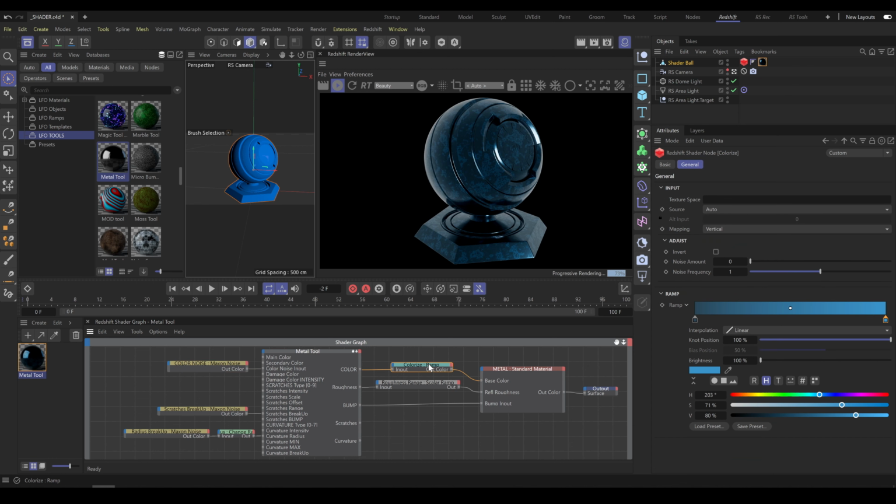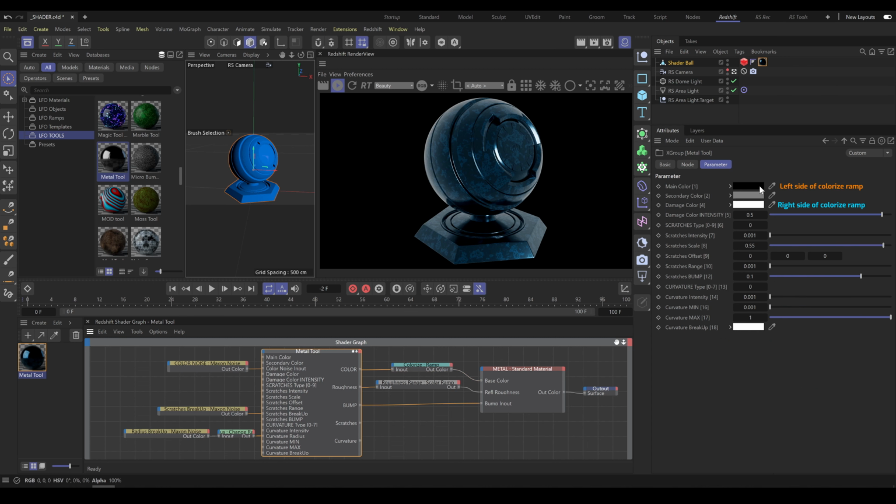Color ramp is colorizing and blending together two parts. On the left side, it's mix between main and secondary color, and on the right side, it's mix between secondary color and damage color. That's the reason why main color mixer contains black, gray, and white color. This grayscale values controls how soft or sharp will be transitioned between colors in color ramp.